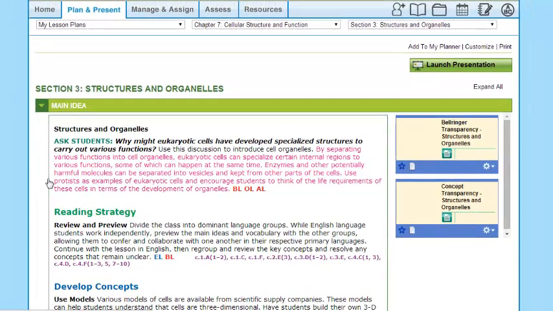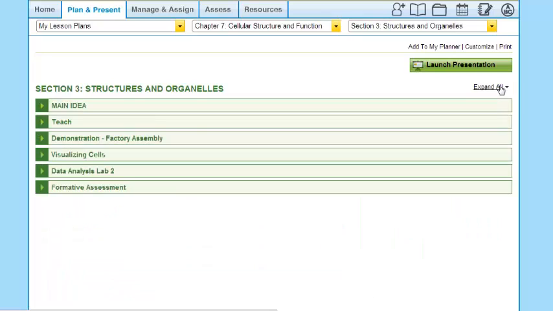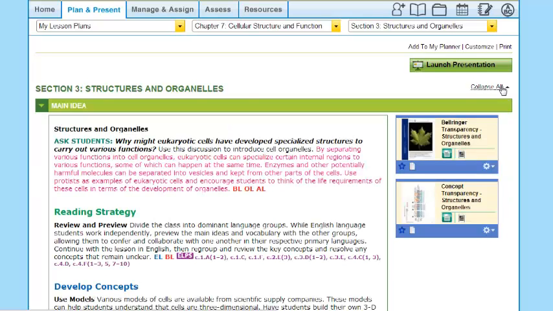And when I do, what I have essentially is a lesson plan. And there's a button here that will allow me to expand and collapse the lesson plan. So I'm going to click it till it gives me the opportunity to collapse it all. This is basically a lesson plan that we can do for this lesson, Chapter 7, Section 3. Now let me expand that lesson plan out.